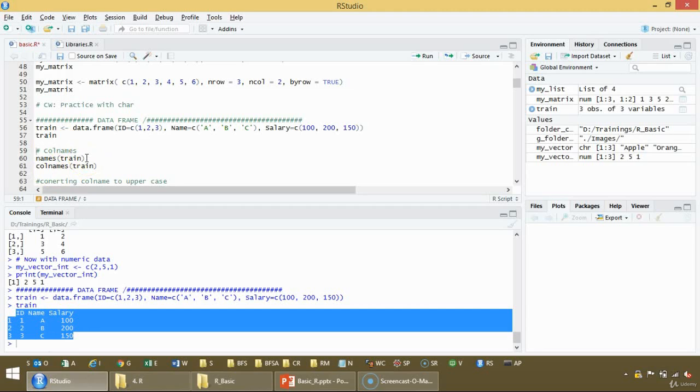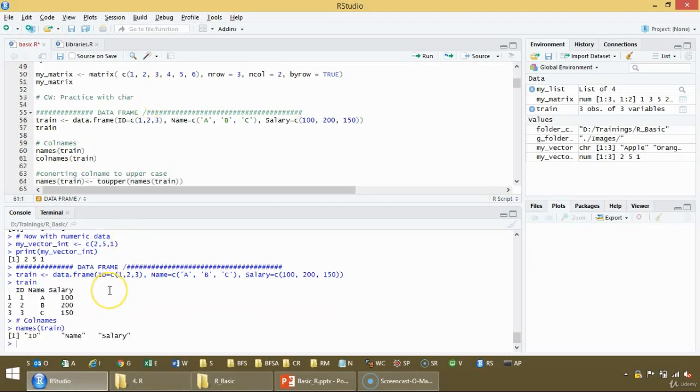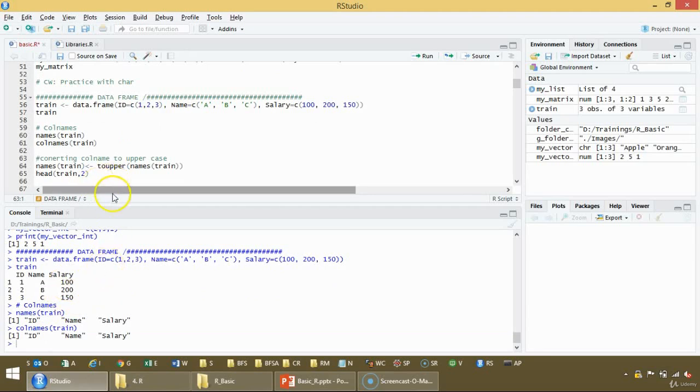Now if you want to see the column names of the data frame, the command is any one of these, lines 60 and 61. If you see line 60, it is giving you this, and line 61 gives you the same. So you can use whichever you like. And if you want to make the column names uppercase, you can do it like this. This is your column name.